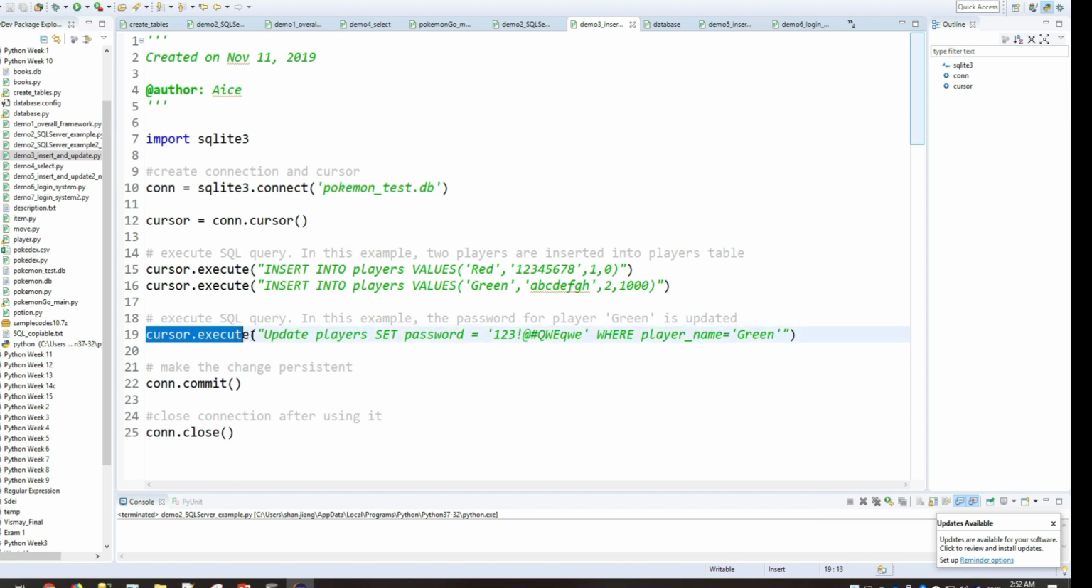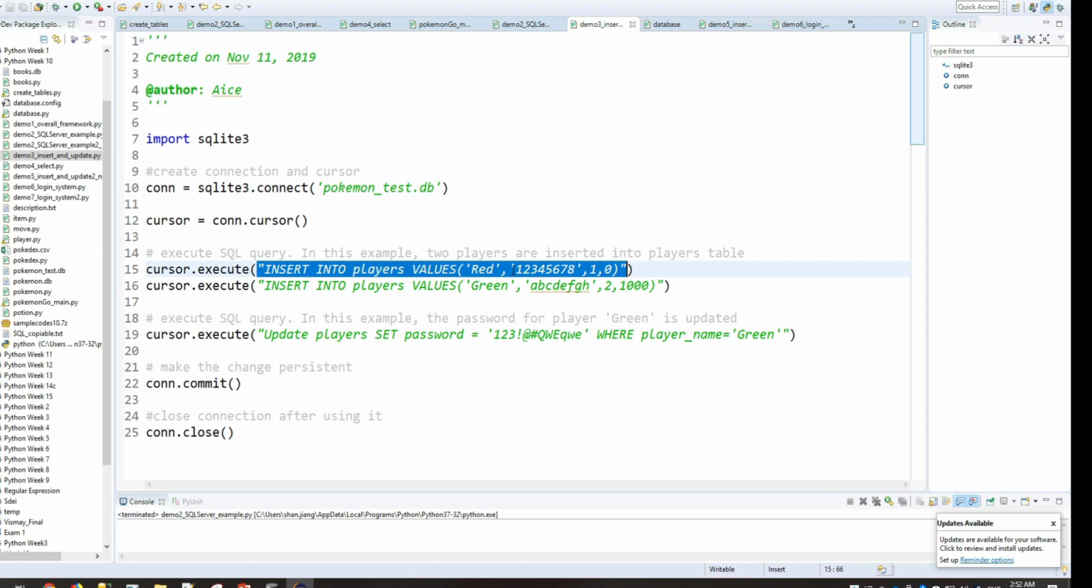And this part executes an update SQL query, updating the player named Green, updating the password to 123 and so on. As you can see, it's very easy to run SQL queries in Python. We just need to write the correct SQL syntax and pass it as an argument to the cursor.execute function.